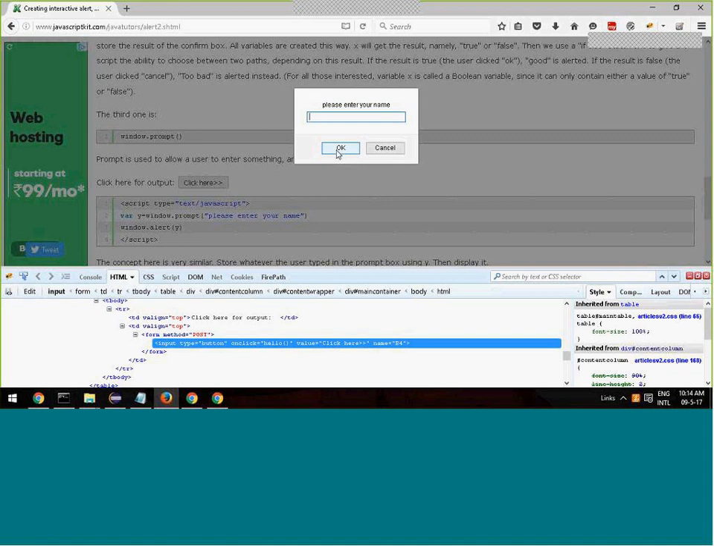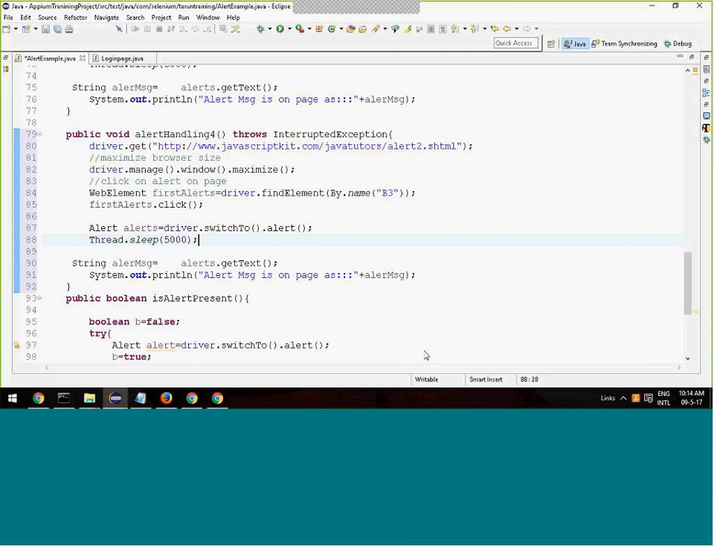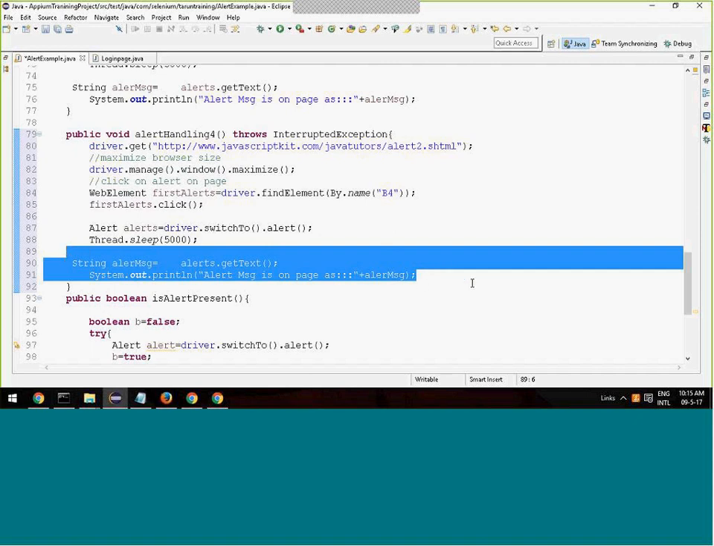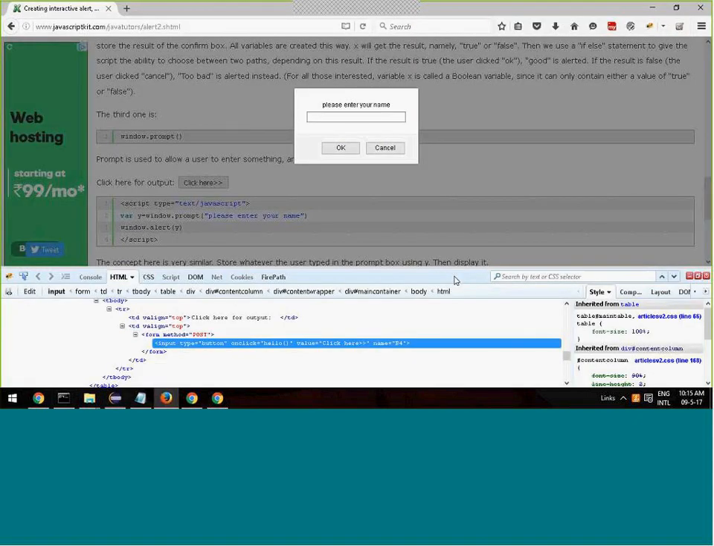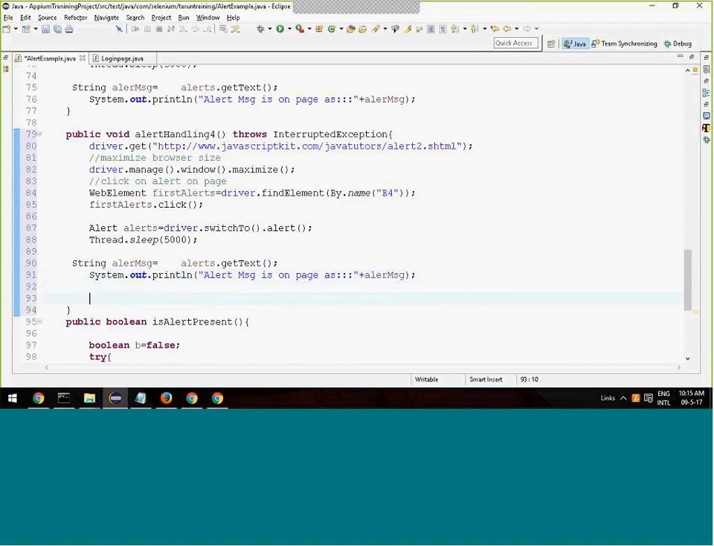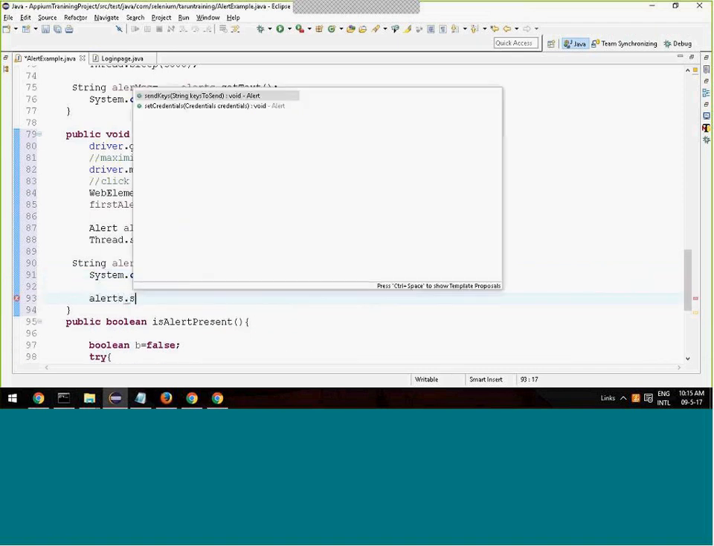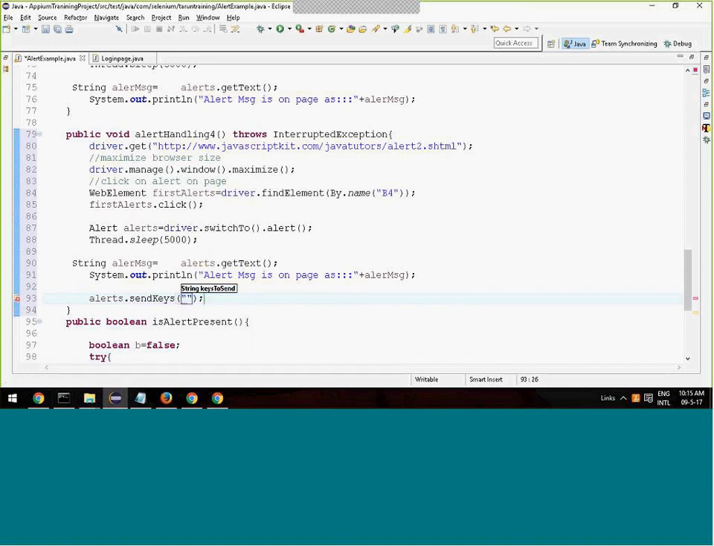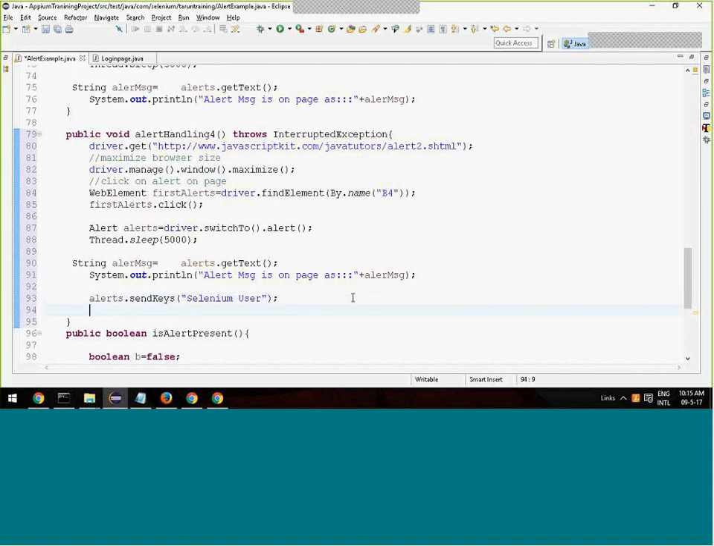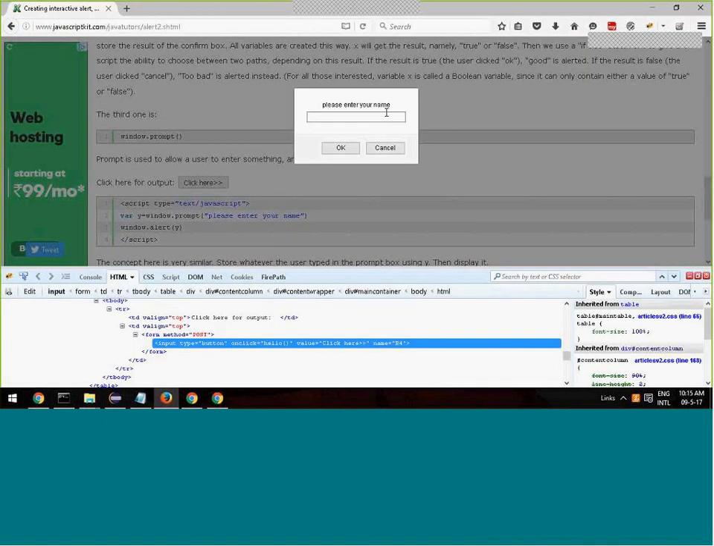So this is what we are doing now, and the property is name, and the name is B4. I will change it here to B4 and click. I'm waiting for the alert. The alert is present, and we are printing the get text. This "please enter username" text will be printed, and after that alert dot send keys, and it is "Selenium user". Okay, Selenium user, and after that the send keys is done.